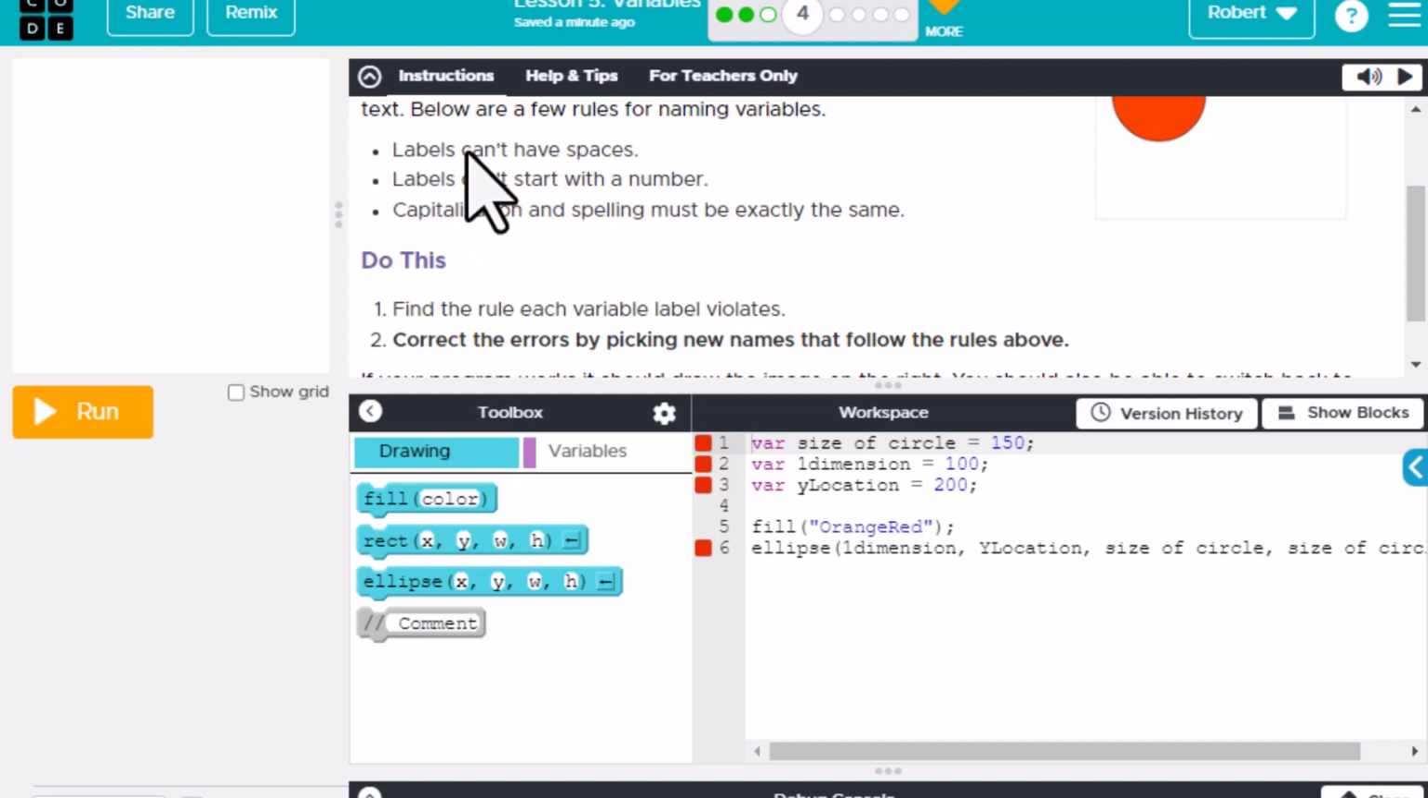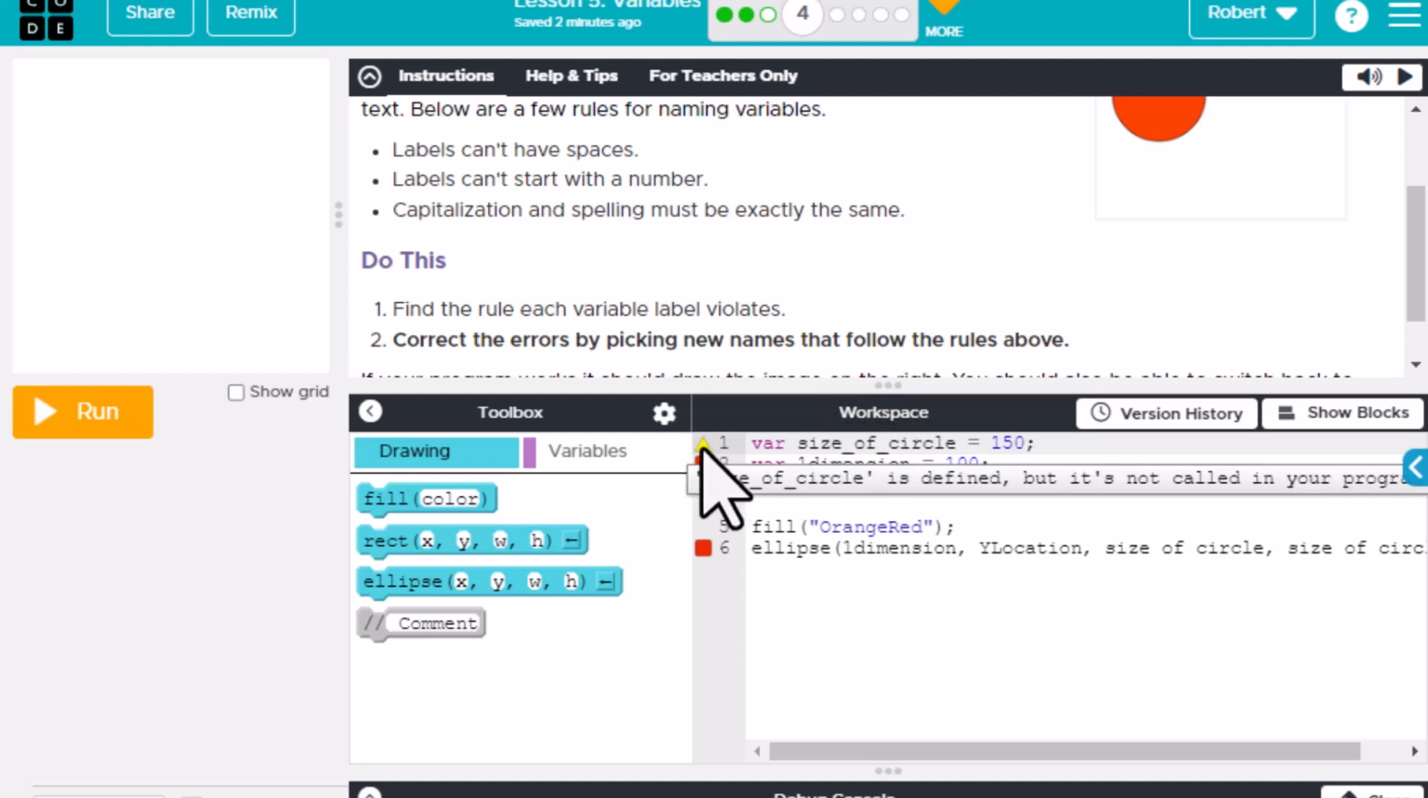Labels cannot have spaces. So a variable name or a label, what we're calling it here, the variable label, cannot have any spaces. Okay, so we know that this one right here will not work. We can do a couple things with this. We could just eliminate the spaces if we want, or the better thing would be to do an underscore like this. All right, so now size of circle, notice that changed this.